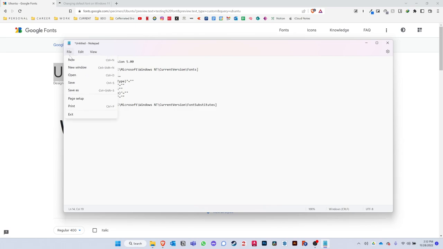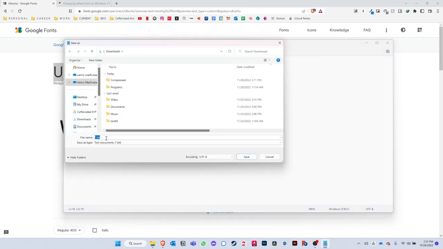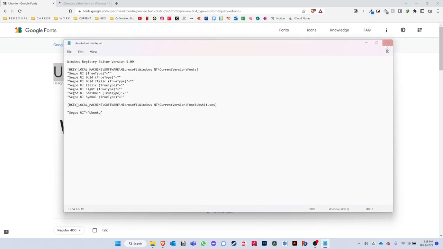Once that is done, click on File, Save As, and navigate to the folder you'd like to save this file. Now change the file type to All and name the file as anything you want, .reg. .reg is very important because that's when the file gets converted to a registry file. Now click on Save.